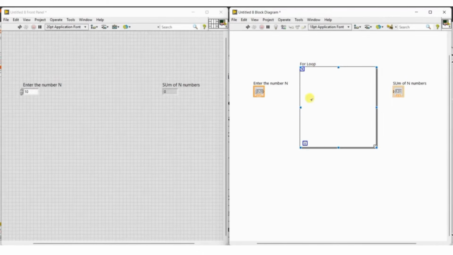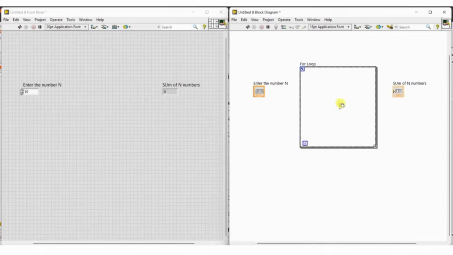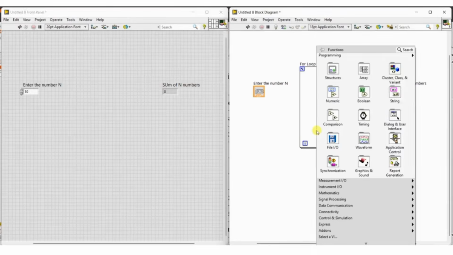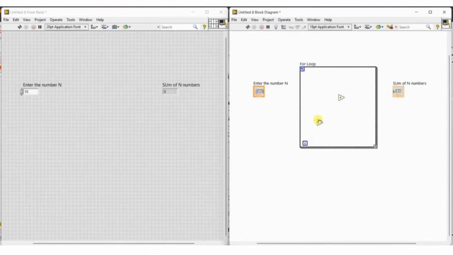As the sum of n numbers should be added for n number of times, we need an adder. Right click on the block diagram, select numeric. In that, select add and place it within the for loop. To increment the iteration, we need an incrementer. In order to select that, right click on the block diagram, select numeric. In that, select increment. Place it within the for loop.